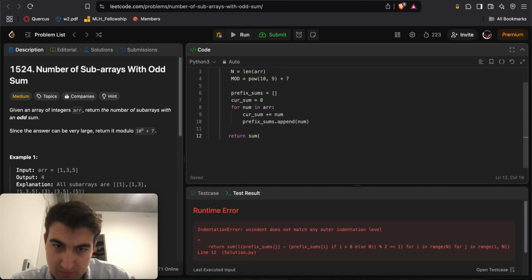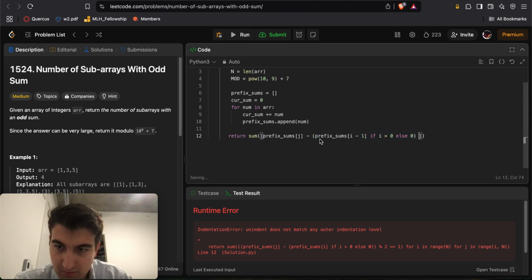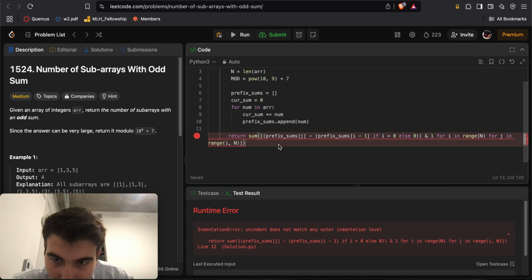What is going on? Okay, here we'll say minus prefix sums of I minus 1, 0 else 0, and this here we do this and 1, range n for j in range I comma n. What?